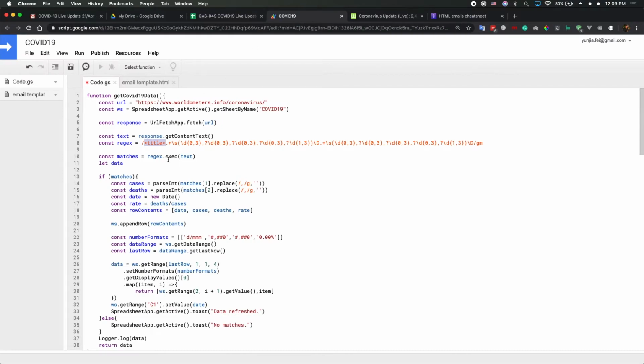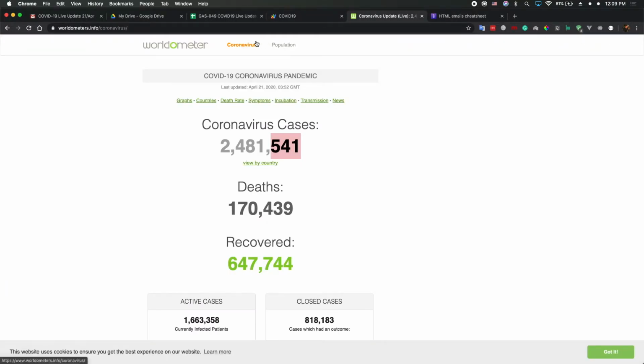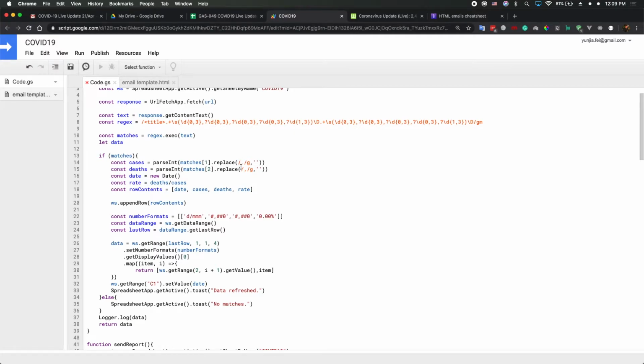Okay, I just grab the data with this regular expression, and once we get the match, we're going to grab the data from this match. So we get the group first for the cases, and for the deaths is the second group. So this is the first match, and this is the second match. All right, and also remove the comma, because when the data is grabbed, it's in a text format, and we'd like to parse it to a number. Okay, so we replaced the comma from the text, and we also get a new date, and this is the death rate.